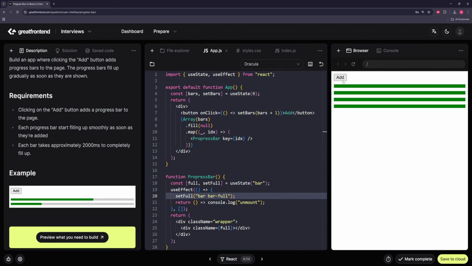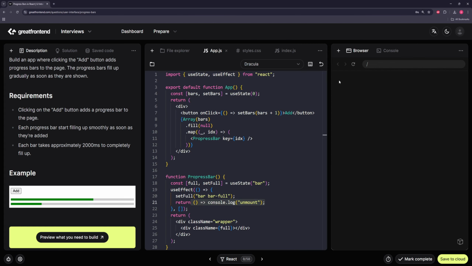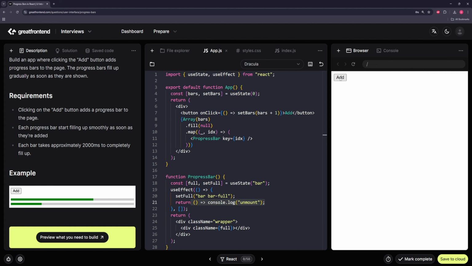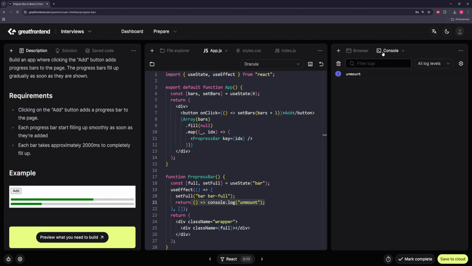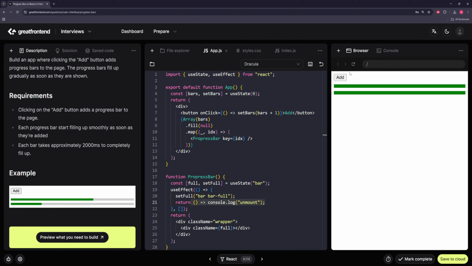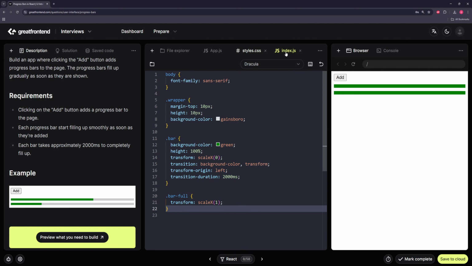Oh, right, sorry. So this doesn't mean unmounted. This just means actually, let's see. Let's look at this. So, whoops. So let's do one. Okay, so it said unmount right away. This might also be because of strict mode. Not sure. Oh, I think it does have strict mode actually.